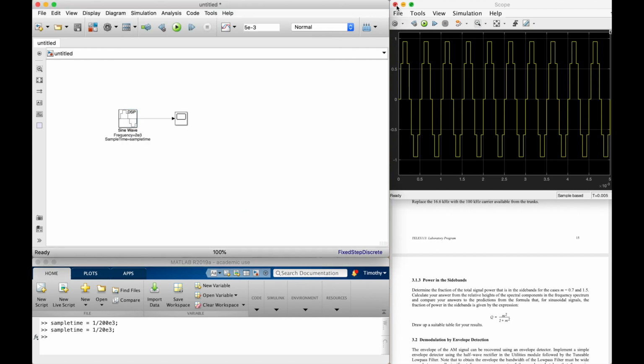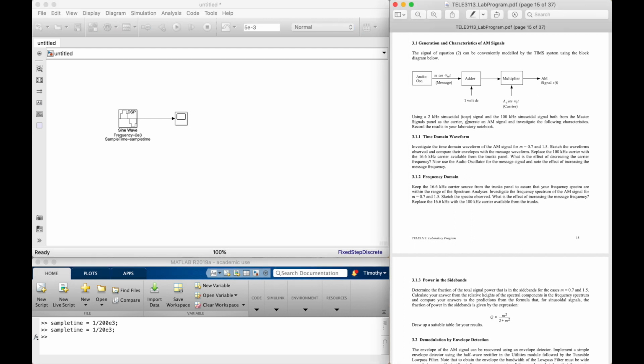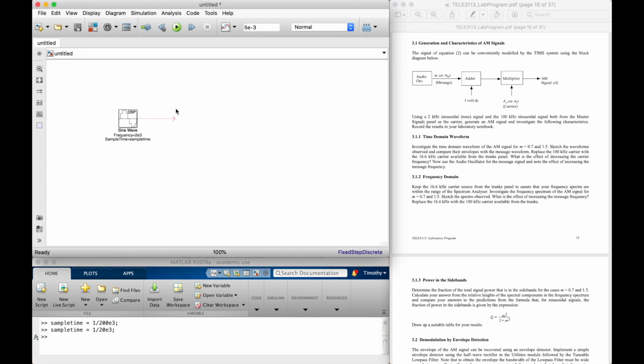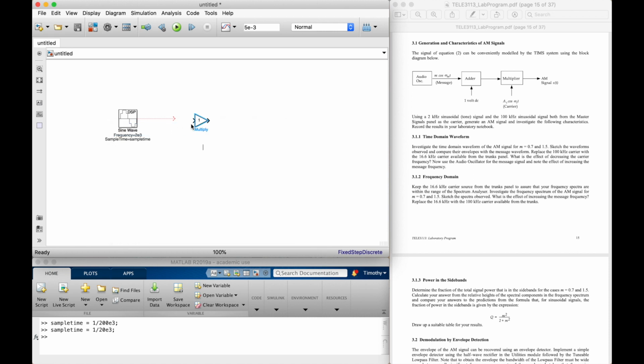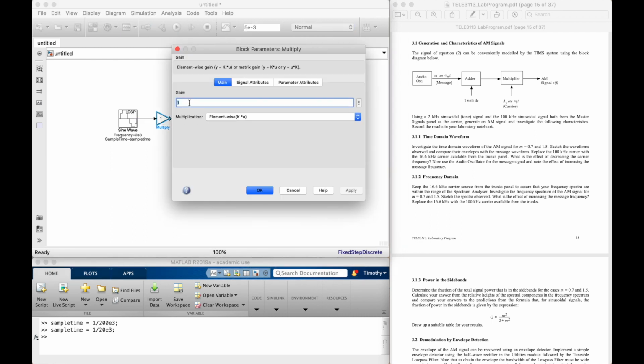Okay, so I'll get rid of this scope and we're just going to implement the rest of this. So we want this to be m cos omega mt, so I'll just delete the scope, and what I'm going to add now is a multiply. Okay, so I'm going to join that here, and this is a really visual way of showing what the gain does. So right now I'm going to set this to m equals 0.7.